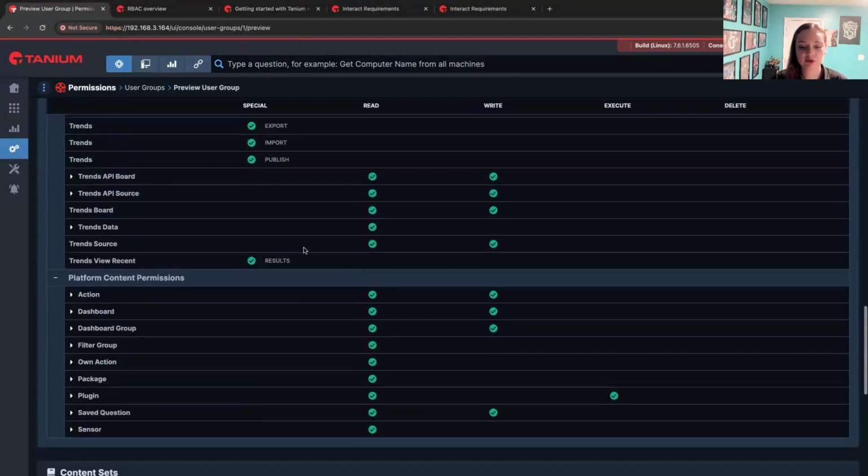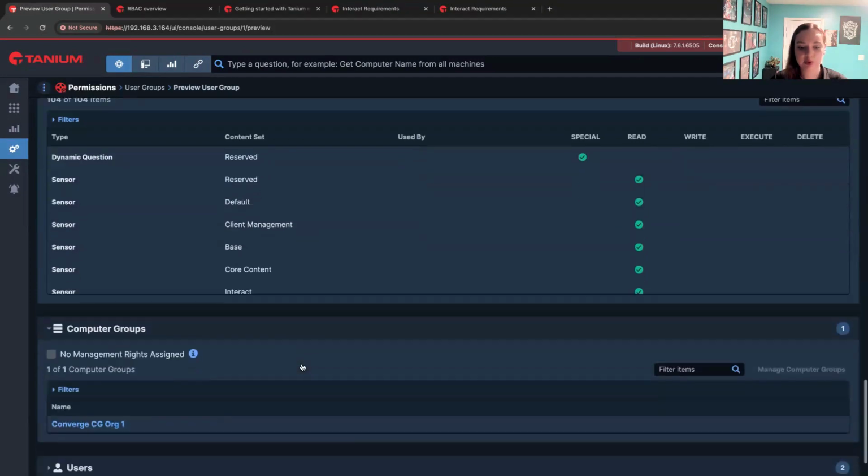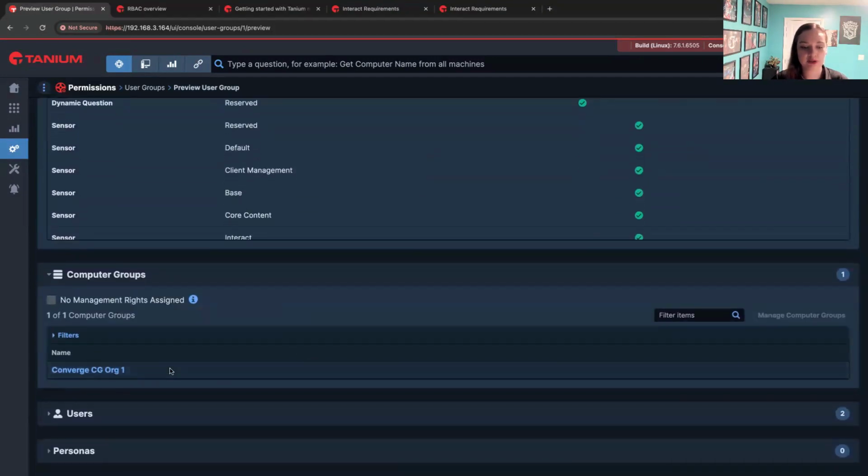So if I look at this user group and I scroll down, at the bottom, I have computer groups. This particular user group only has access to the computers that are part of this computer group. So these are your management rights groups and what machines answer your questions. The filter groups just filter on the machines you already have access to from your computer groups.